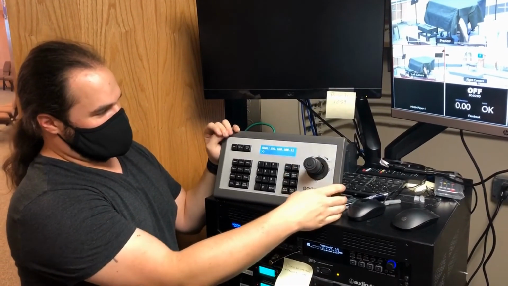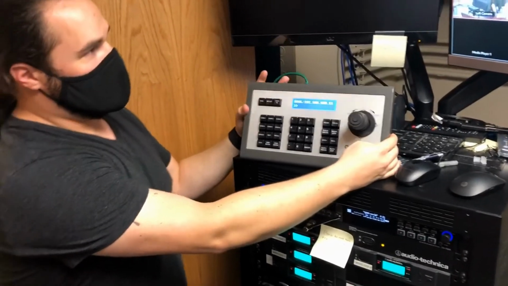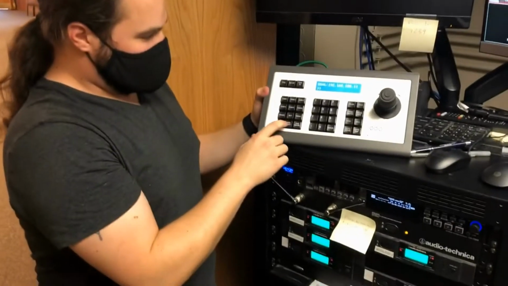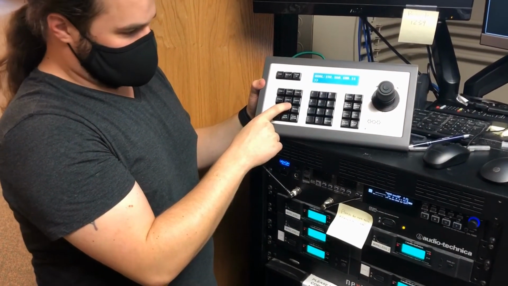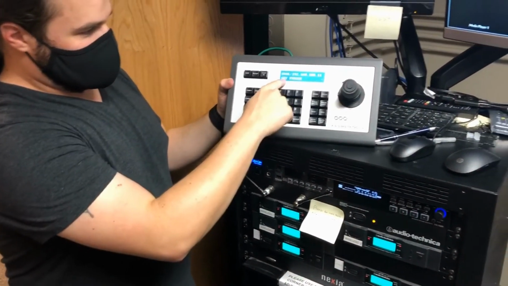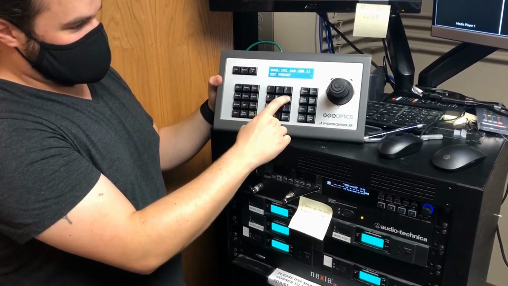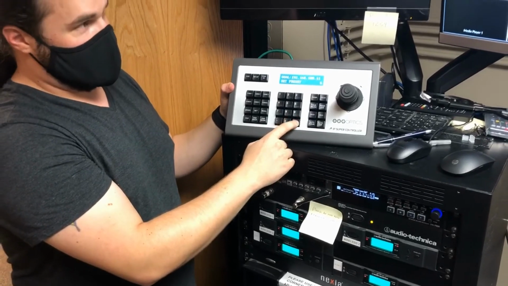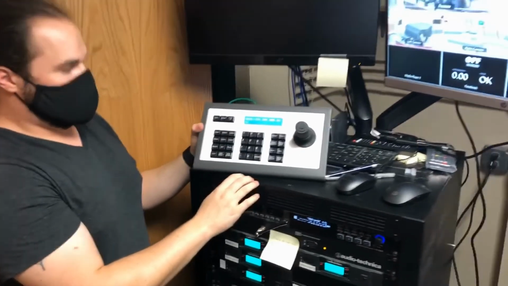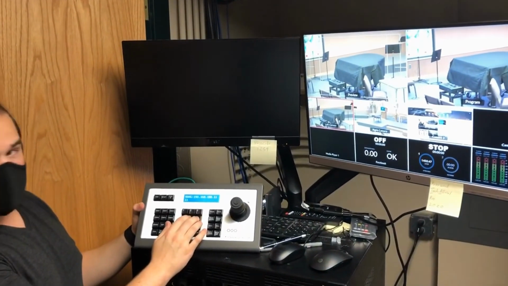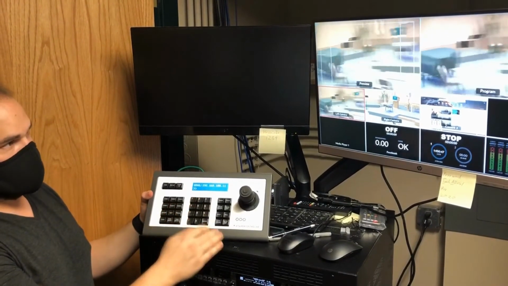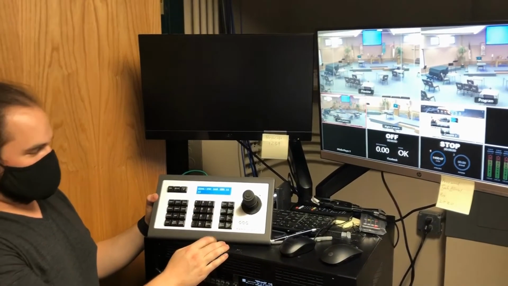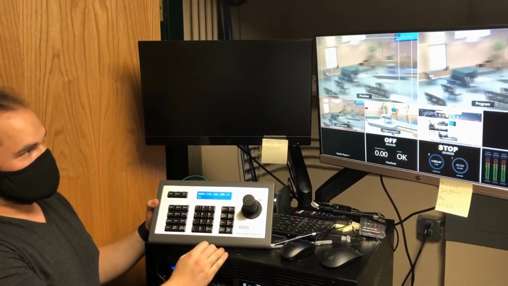So, in order to program that in, you get your camera positioned exactly where you want it. Then down here, you press set. And then it'll say set preset. You press 6, and it should show up on the screen as well. And then you press enter. So now it locks in that location. Now if I go back to 1, the camera will move over to that. If I press 6, it'll go right back.